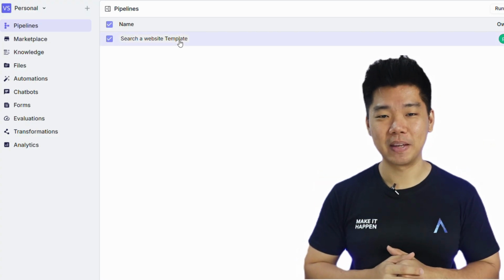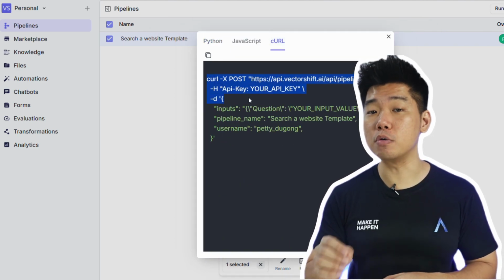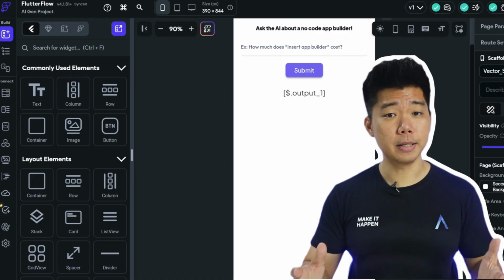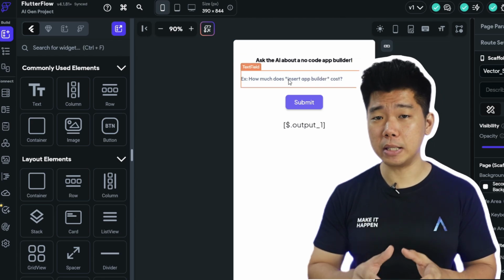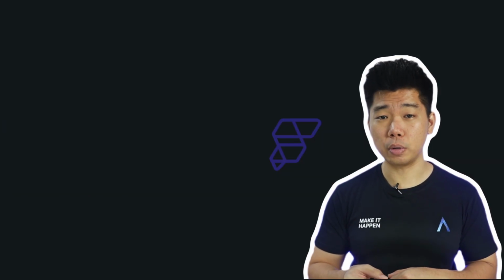How do I connect it to my app? Easy. API call. Just select the pipeline and you can get an API call in a few different formats. Any no-code app builders that support custom API calls should be able to support this. Here, Ashraf has created a simple interface using God-tier Flutterflow. It's just meant to be a test, so it looks basic.